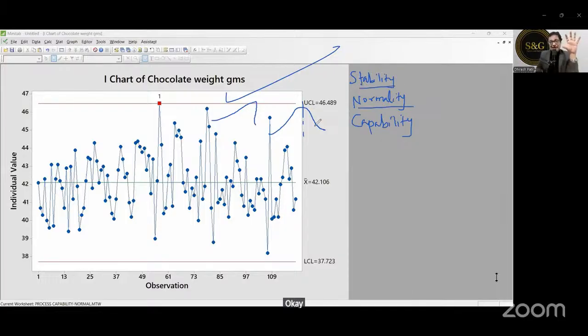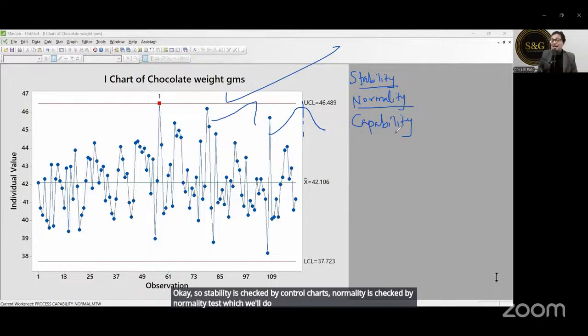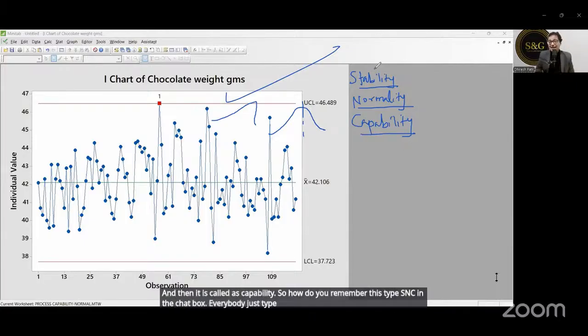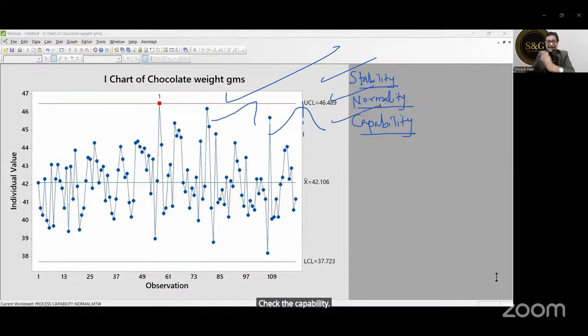Okay, so stability is checked by control charts. Normality is checked by the normality test, which we'll do right now. And then comes capability. So how do you remember this? Type SNC in the chat box. Everybody just type SNC. S for stability, N for normality, and then you have to check the capability. Okay, S, N and C.